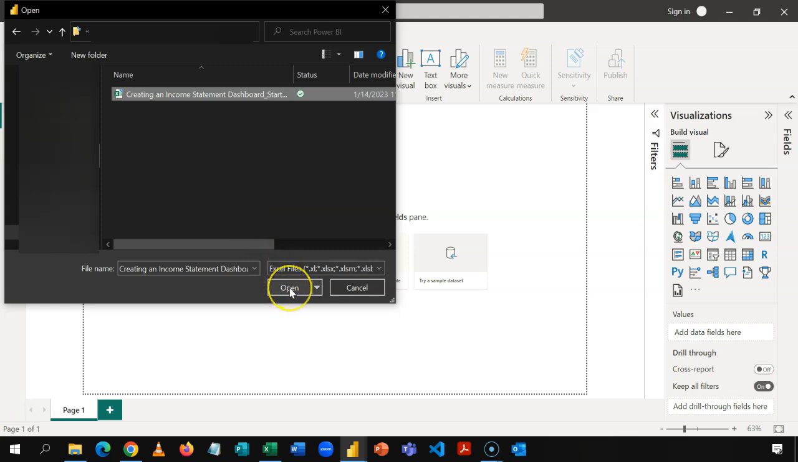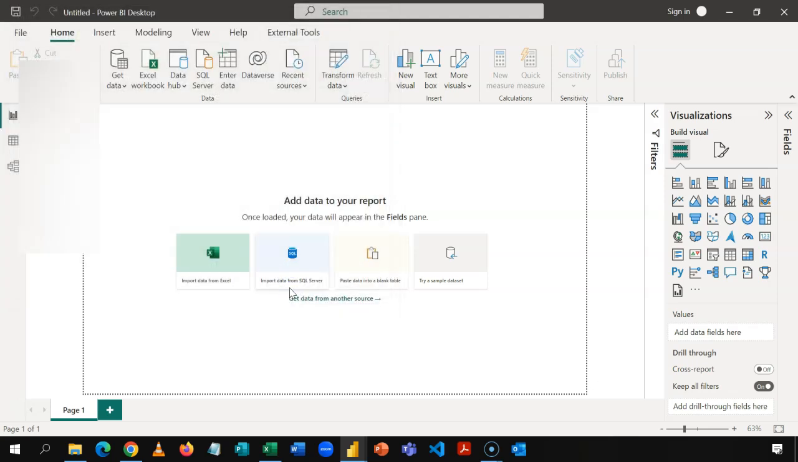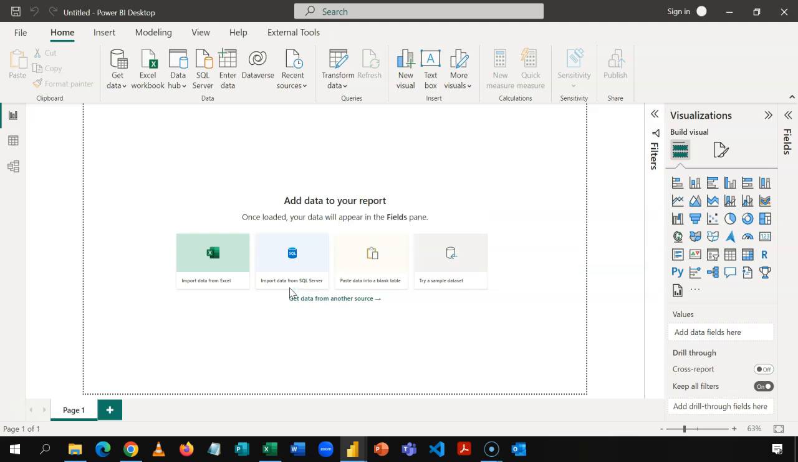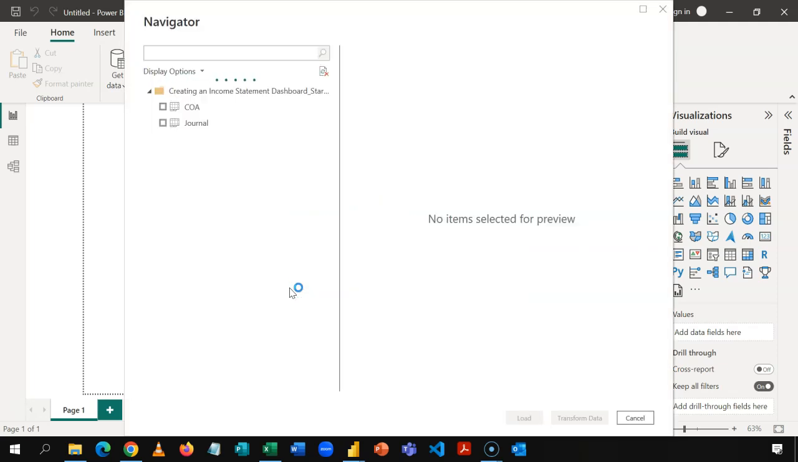I'm going to open it. Okay, so when this opens up, initially I'm going to get a navigation pane to allow me to preview the contents I'm bringing in. So this is a navigator.